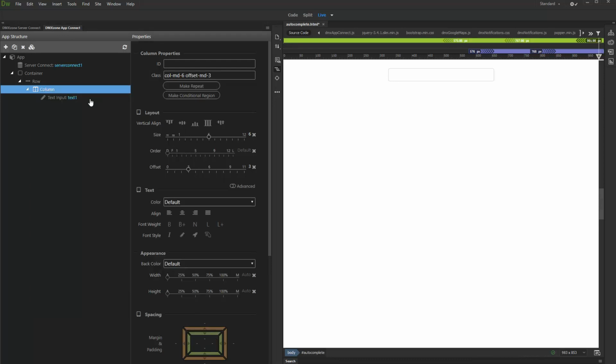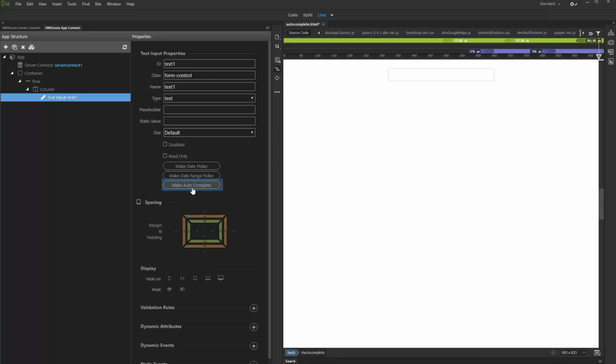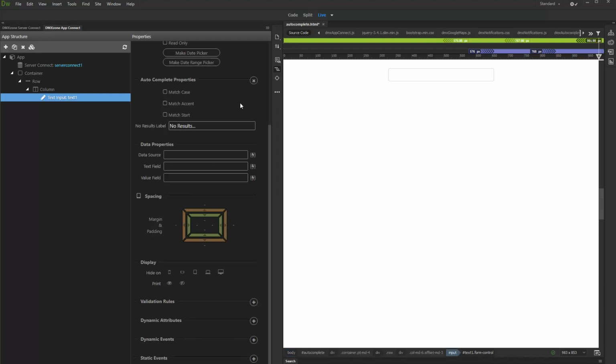If you are using the DMX Zone Bootstrap 4 Forms extension, as we do, you can just convert any Bootstrap 4 text input to an autocomplete input. So, select the text input and click the Make Autocomplete button. You can see the autocomplete options in the Properties panel.